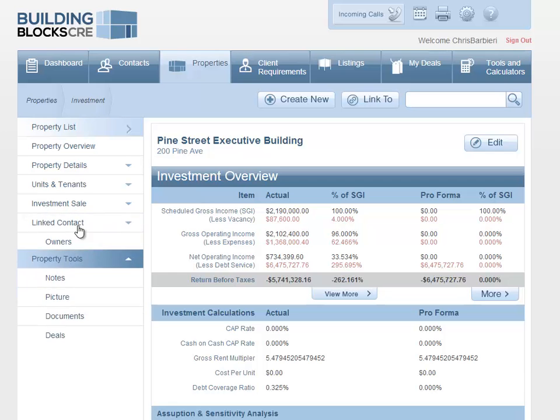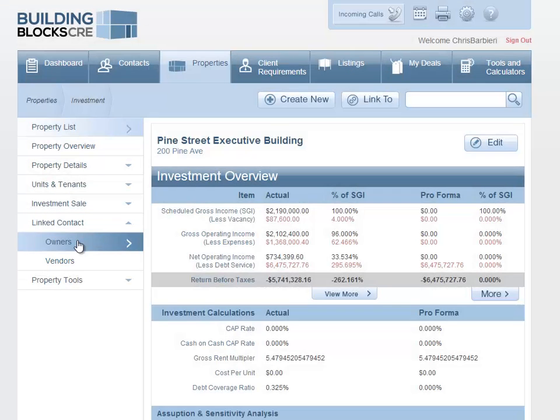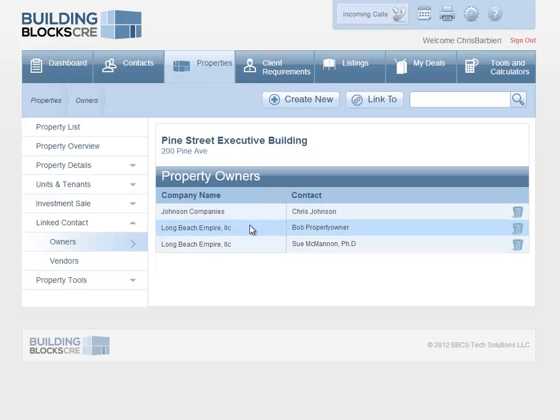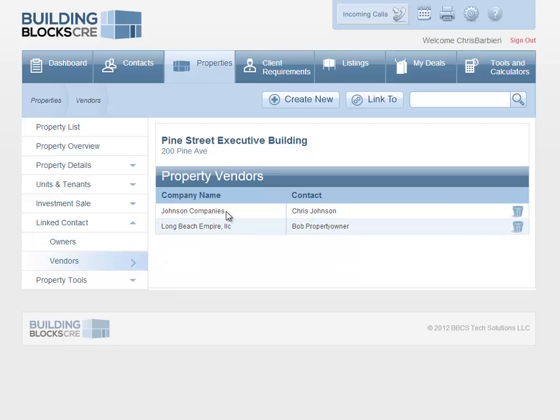Let's go to the next section, linked contacts. Linked contacts will show you who the owners and vendors related to this property are. So if I click on the owners, it's going to bring me into a section that shows me who the contacts from the contacts tab are that are linked as owners to this property. If I come to vendors, it'll show me who the vendors are from the contacts that are linked to this property as well. So this is a great way to see who owns or who's servicing this property.